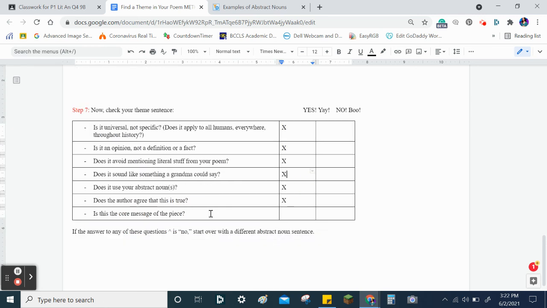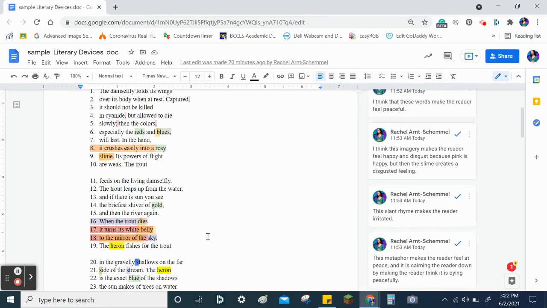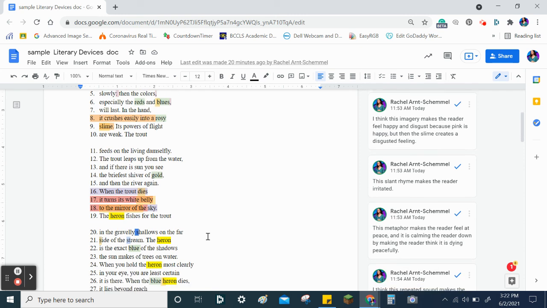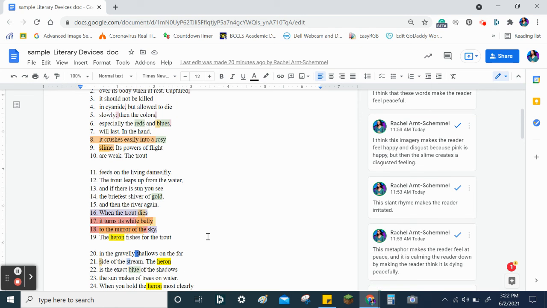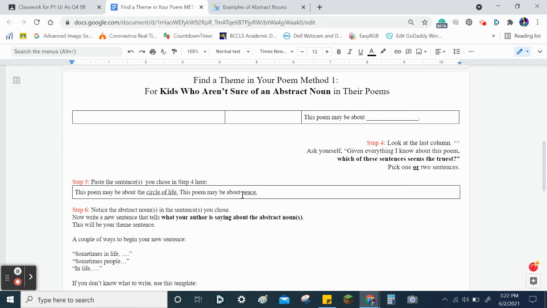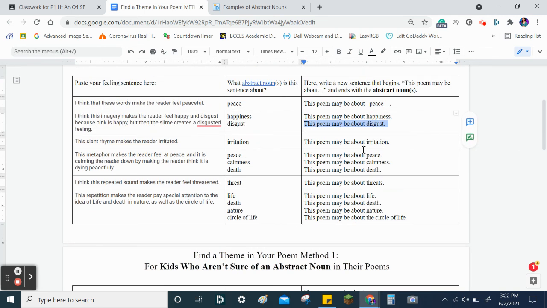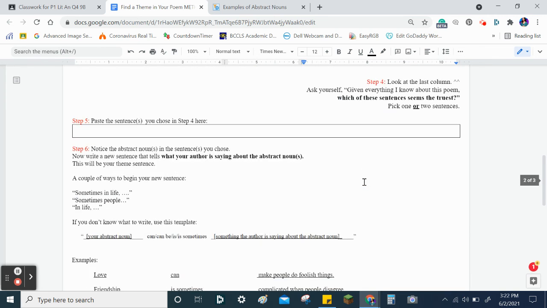Did I put my X's in here? Is it the core message of the piece? Like, is this what this poem is mainly about? Did he write this poem to say that? I think that's the point of the poem, is to say the circle of life is peaceful. But if I said that it was not, then I would start over with a different abstract noun sentence. I would go back to here, delete this and choose different sentences. Maybe I would choose poem may be about disgust, or poem may be about threats, and I would try again.